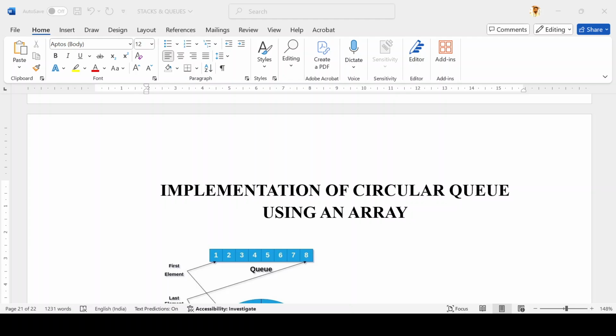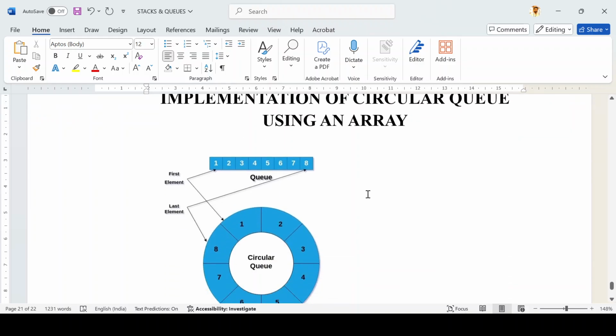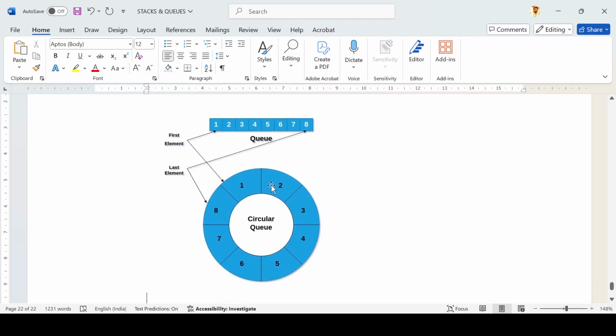Hello everyone. In this session, we will see an implementation of a circular queue using an array. So what is the difference between a linear array and a circular array? In the linear array, as we have seen in the diagram, what happens over here? First element, second, third, fourth, fifth, sixth, seventh, eighth.